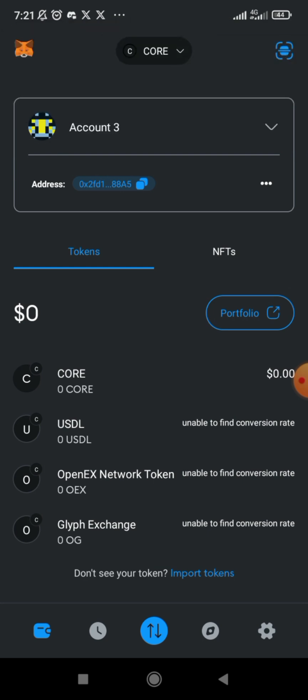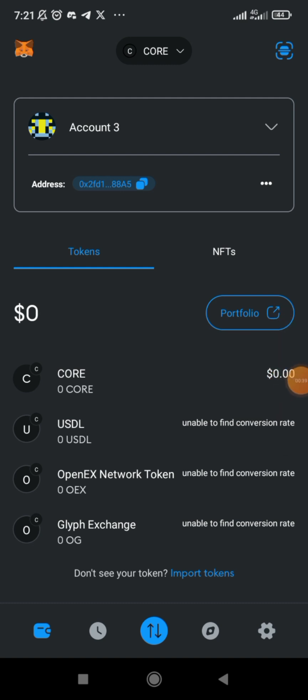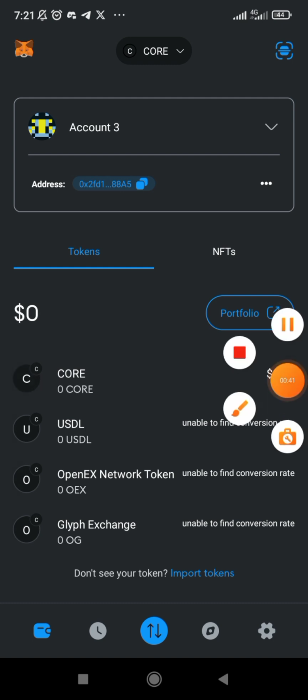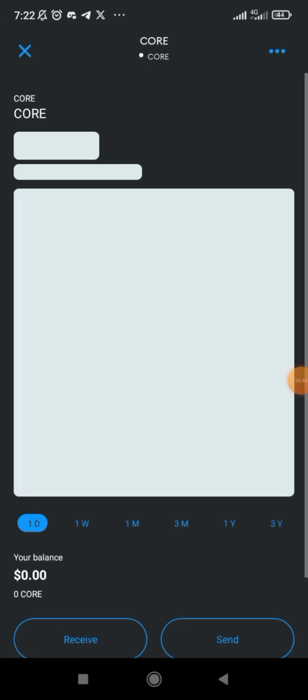So what you do is here, for those who watched the previous video, I guess you must have imported the core to your MetaMask. So what you do next is you come copy this address, this core address. Copy the core address. This is very simple. You just have to follow by clicking on it. Click on core. You see it.